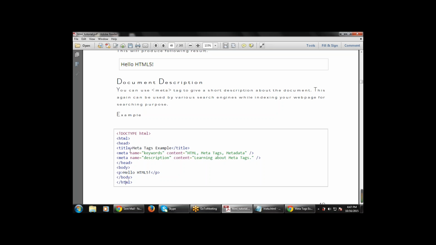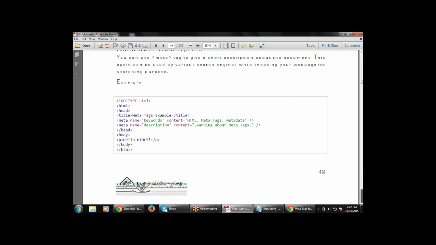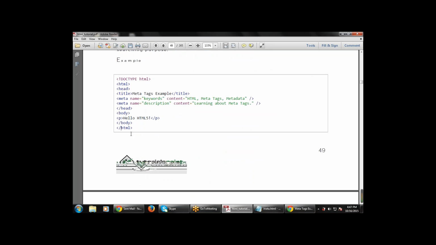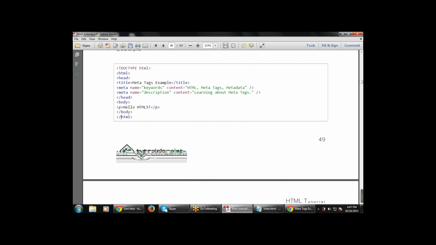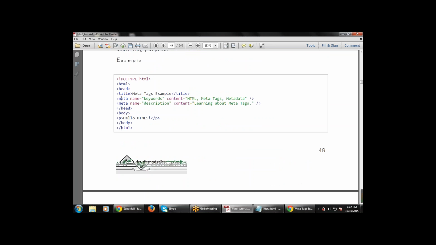So this is the document description example that is used within the document. That is HTML, then head, then title, then the meta name, then the head will be closed, then the body will be opened, then the P tag will be used, then the body will be closed, and the HTML will be closed. Now the output will be hello HTML5, nothing else. That only gives a description of what the meta name does.